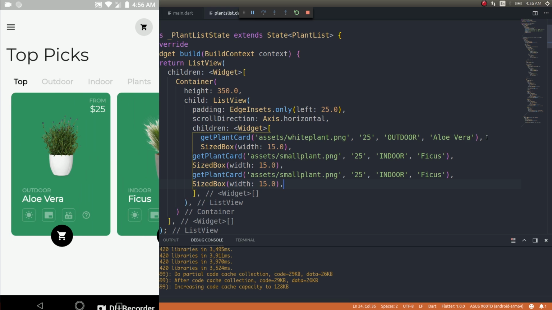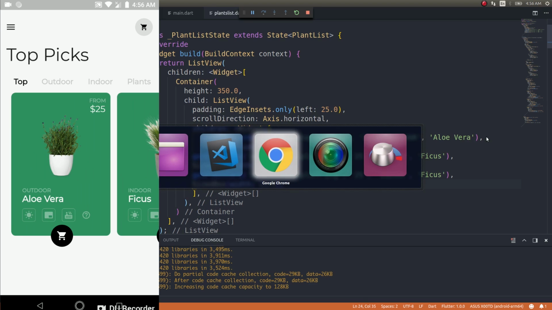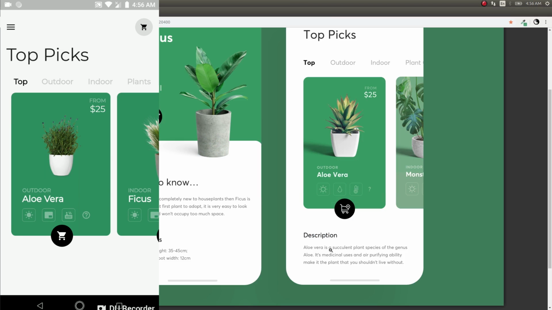Fine. Now let's go ahead and do the description part. Description part, if you observe carefully, this description corresponds to this aloe vera plant, right? So obviously if the user scrolls to the next one, then the description should automatically change to whatever plant is present here. And if he scrolls to the other one, then the description should automatically change to whatever plant is going to be present in the third card, right? So what I'm trying to say here is we need to observe the scroll position and then change this description accordingly as well, right?